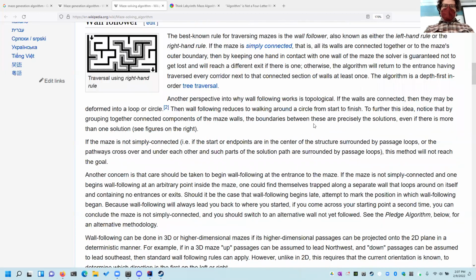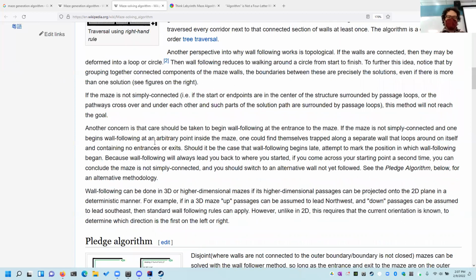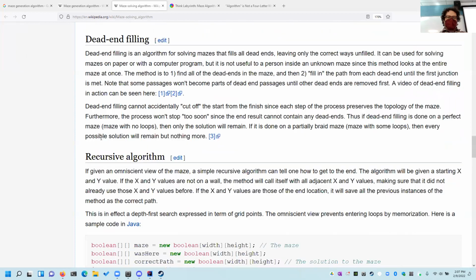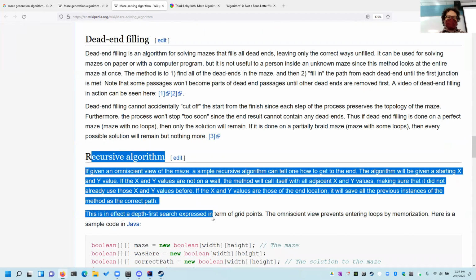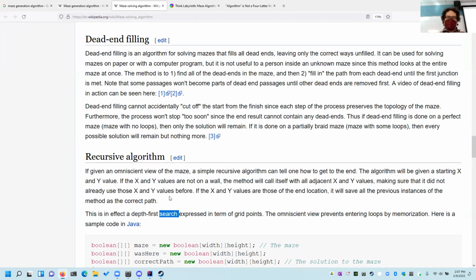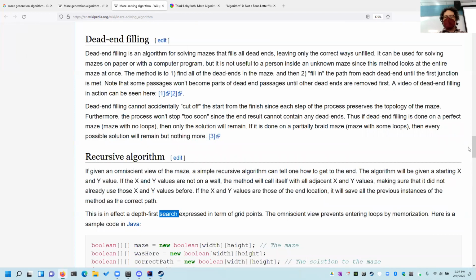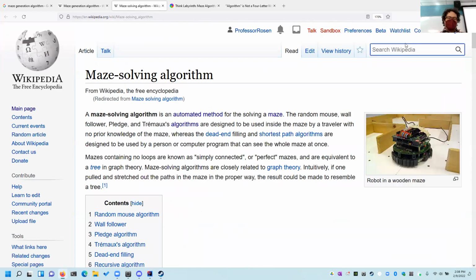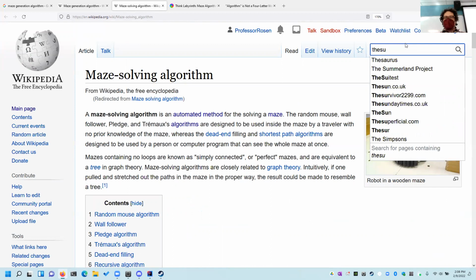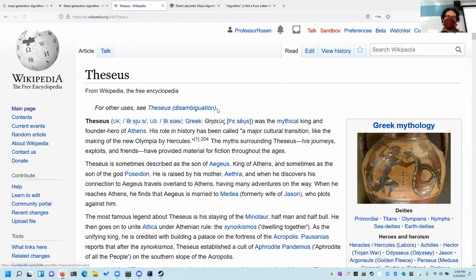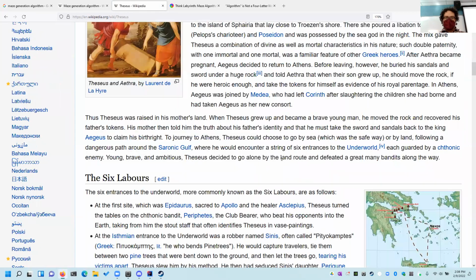But anyway, what we're going to be using is a non-recursive version of a recursive algorithm, which is a depth first search algorithm. That is similar to the way that Theseus solved his problems all those years ago, if we were to pretend that Theseus, a mythological figure, was a real person.